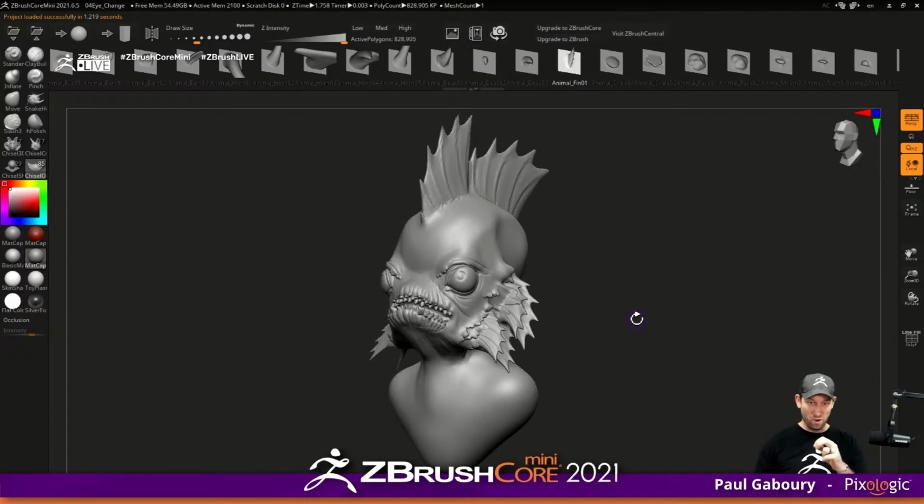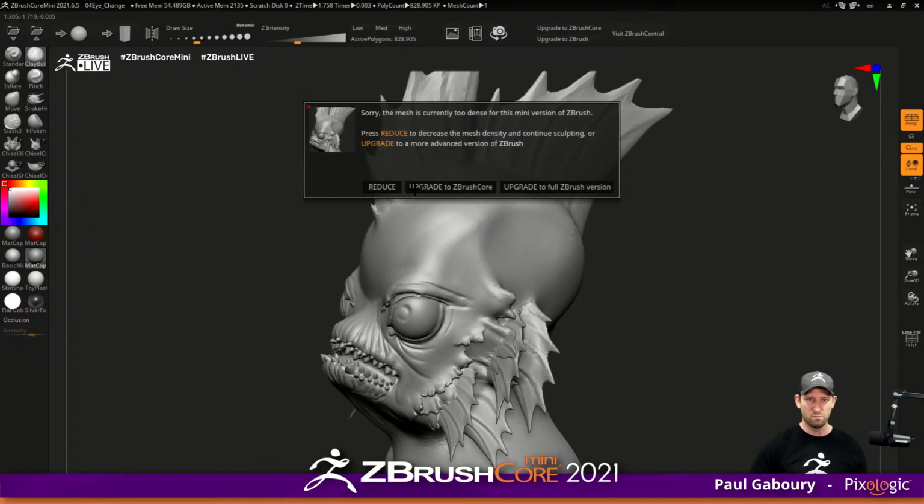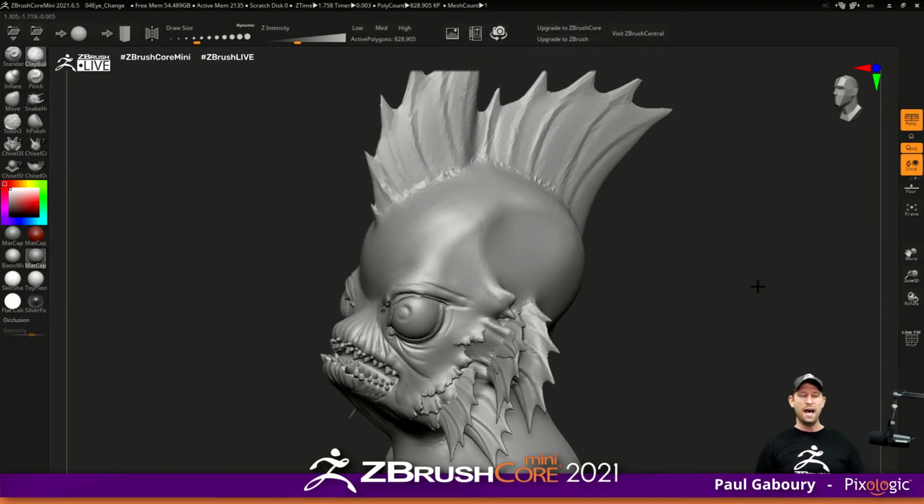So here's kind of where I was just at, where I've now started, as you can see, putting more bony landmarks so that this has structure in it. And then this was just simple use of clay buildup to start landing some things in here. Now, this particular model has gotten to a point where we've reached the high level of sculpting that we allow in ZBrushCore Mini, so we can reduce this.